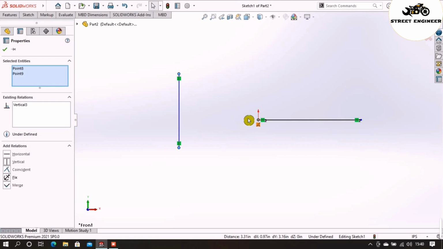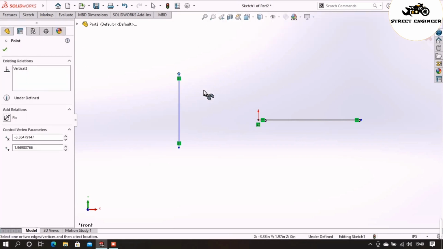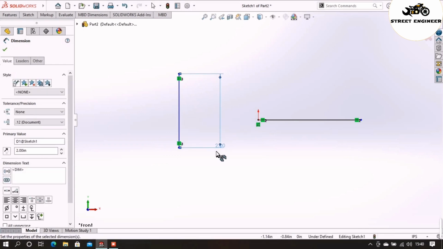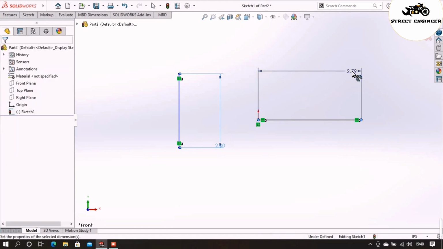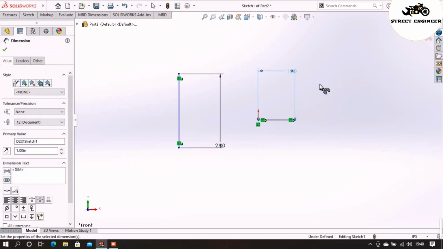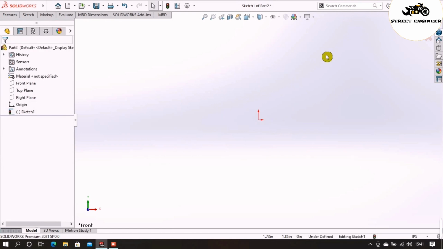We can give dimensions to these lines. Just select Smart Dimension from the ribbon menu and select the starting and ending point of the line for dimension like this. Again, select the starting and ending point of the line and just enter the dimension. So guys, now I will delete this design. Just select both the designs and press the delete key on the keyboard.